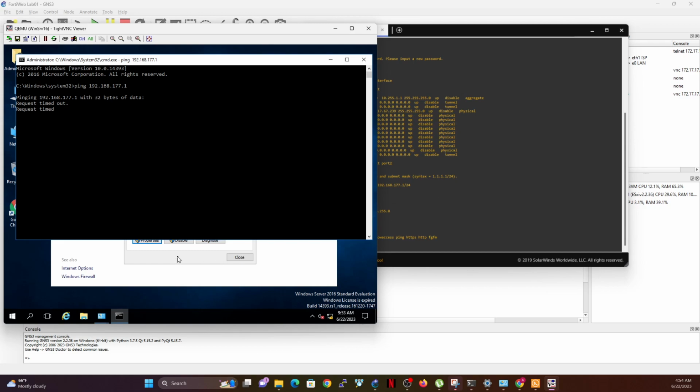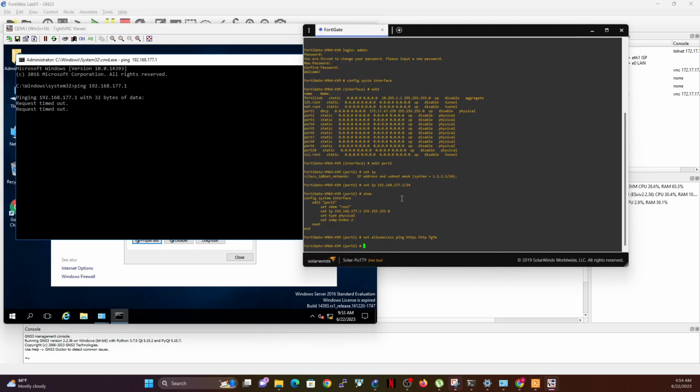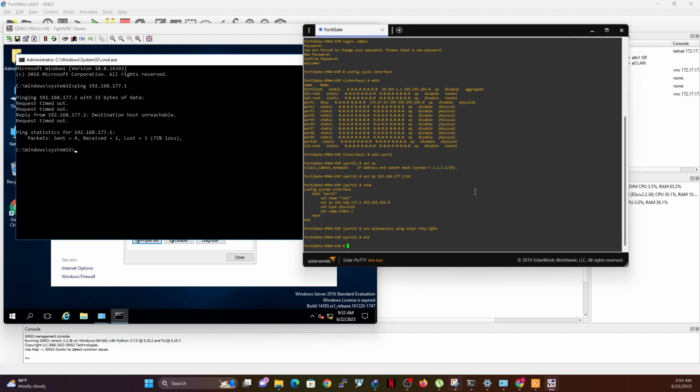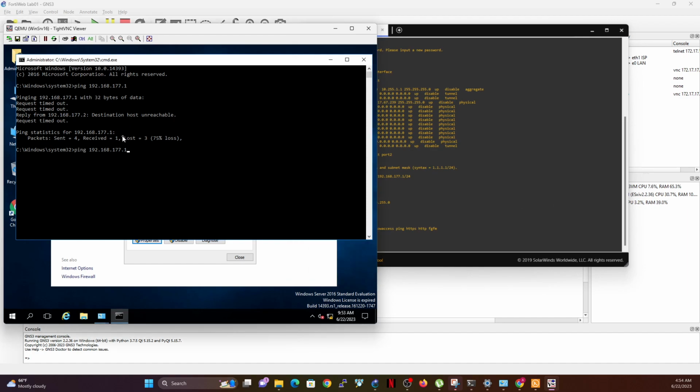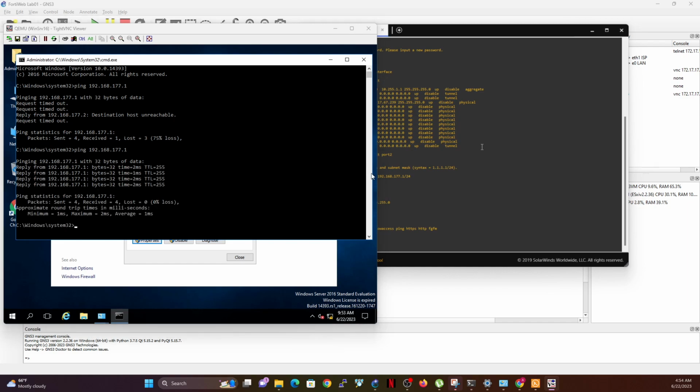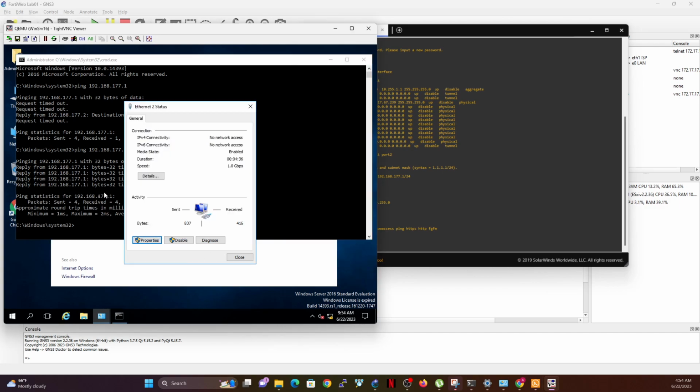That's because, let me see. Oh, yeah. Now, one thing I've noticed about FortiGate is once you type end or next, the configuration you've applied doesn't really apply. I don't know why, but that's a very common thing. So here you can see it's receiving now and I have the IP.